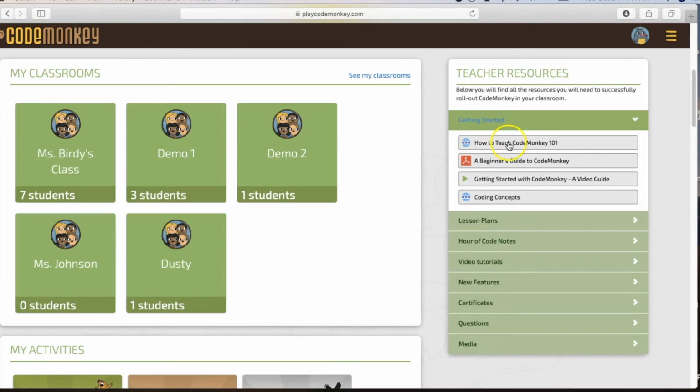So this is really great if you're looking to ramp up your teaching. We have a really great course here that will walk you through how to teach CodeMonkey. A Beginner's Guide to CodeMonkey.